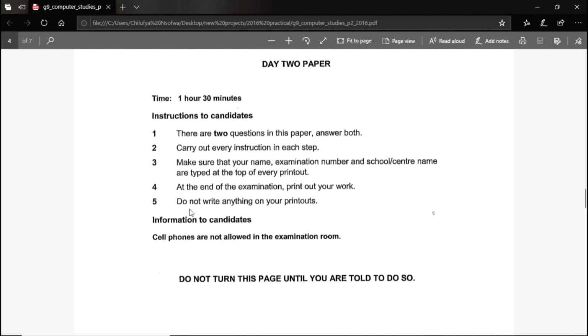All right, cell phones are not allowed. No Google, no YouTube. No Z Lessons when you're in the exam trying to figure out what Mr. did this or that. Oh no, you shouldn't do that.